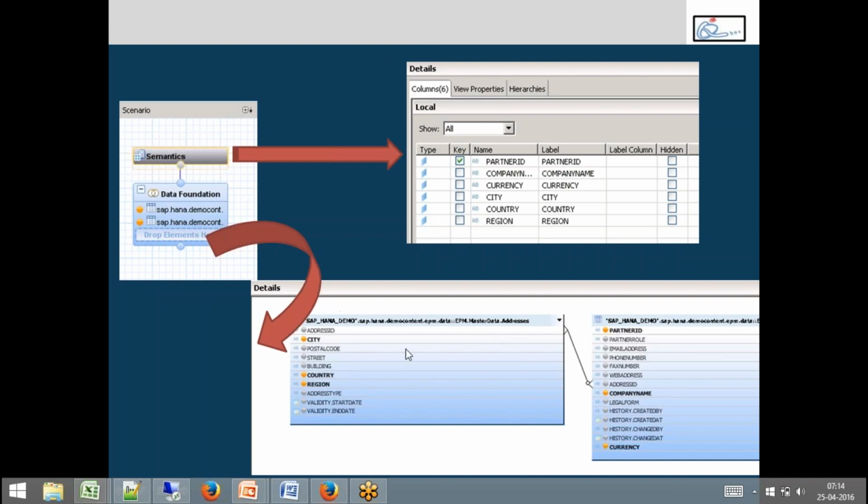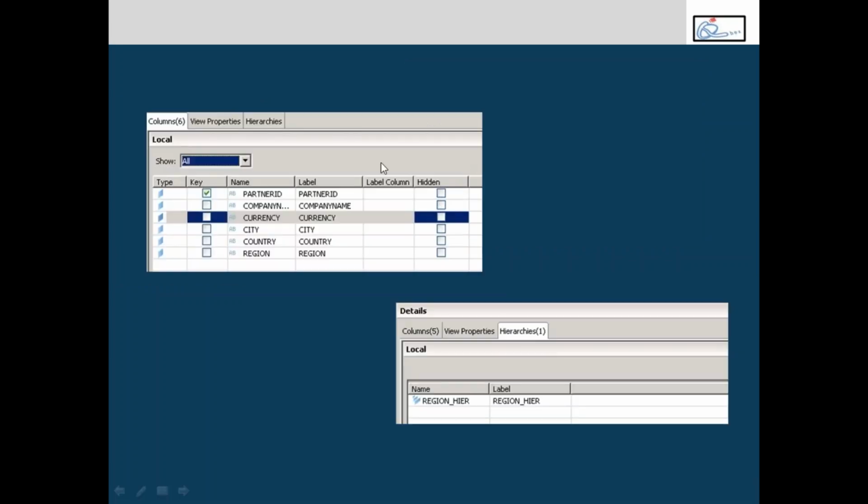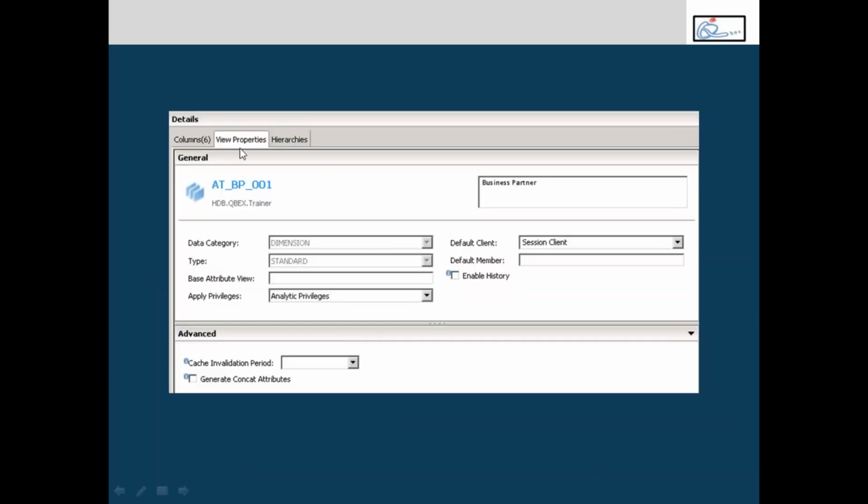As part of data foundation, you basically specify the list of tables and join them. And as part of semantics, you basically list out the columns, what is being listed out, projected, and then you also define the key attribute for it. And as part of hierarchies tab, you basically go about creating hierarchies which could be level based or parent child based. Then in the details, you'll have a tab called properties where you can control the properties of the view. So let's see the properties one by one, data category and all this stuff.